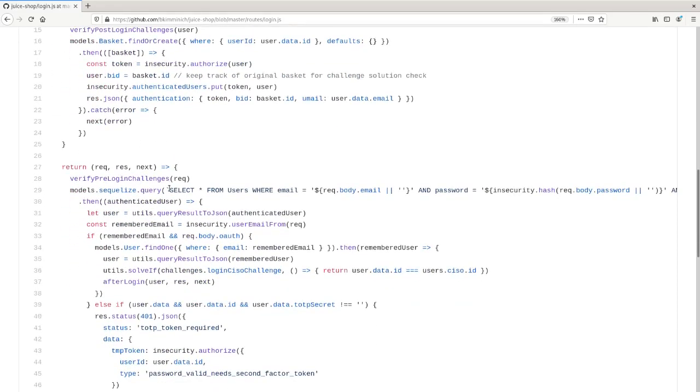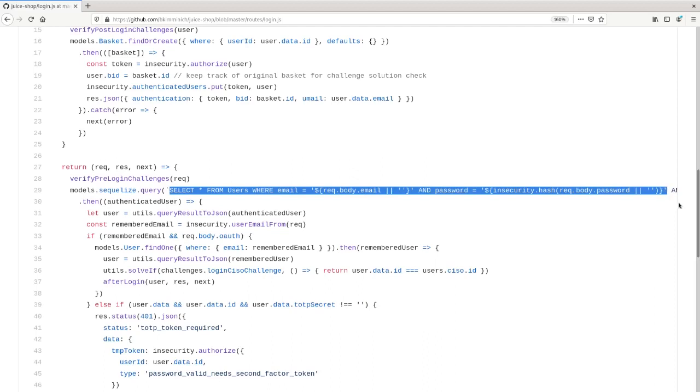In the next one we can see a select from the users table, and then the email and password are both matched against user input data. So this is a good candidate. Let's copy and paste it to our text editor and make it readable.